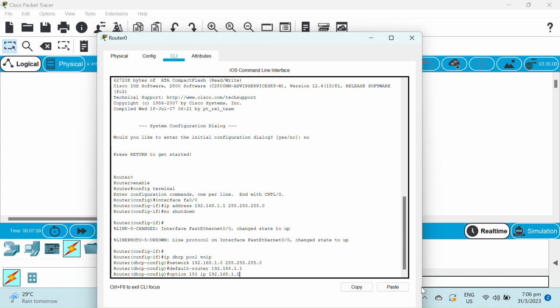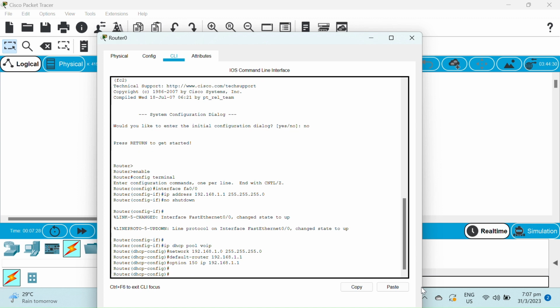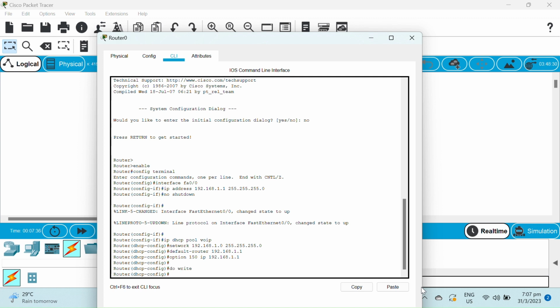So if we have connected 4 or 5 VoIP phones, it will automatically generate the dynamic IP addresses for all the phones. So this option 150 will assign dynamic IP addresses to our VoIP phones. Okay, now everything is okay. Then we need to save our configuration using the write command. Now everything is done. Then exit.